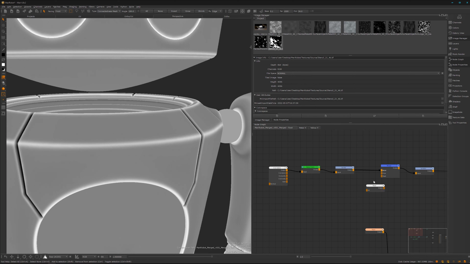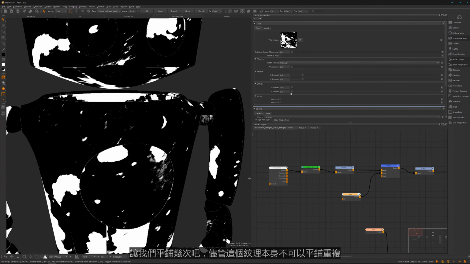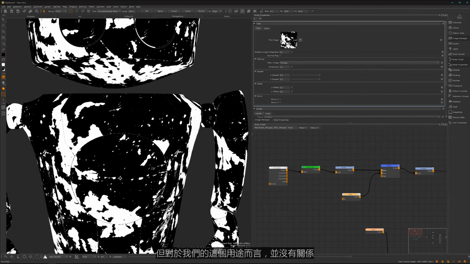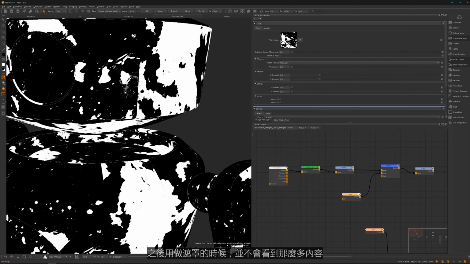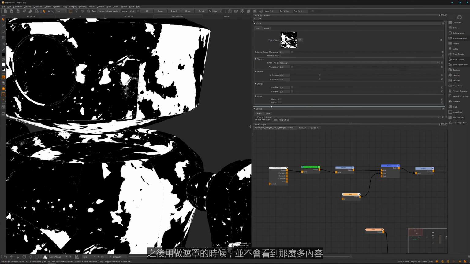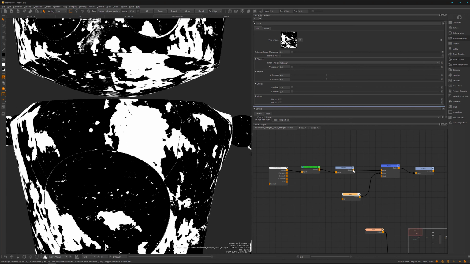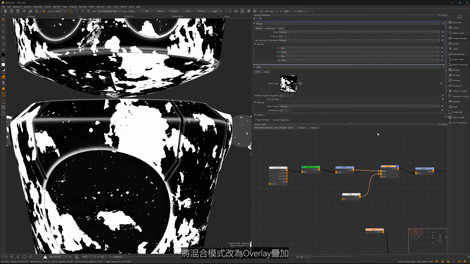So drag and drop it here into the over slot, and we will get this one here. Let's tile it a bit more. The texture itself isn't tileable, but for this purpose where we are using it, it doesn't matter that much. We will not see that much of stuff like that later on when we are doing the mask itself. I think that's cool, but we want to overlay it. Overlay the blend mode, sent by gods.